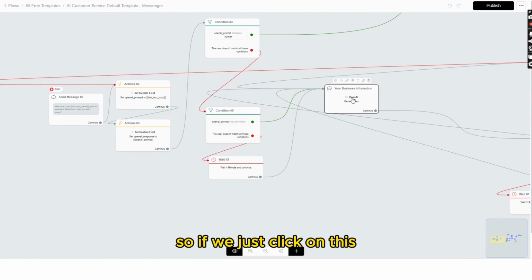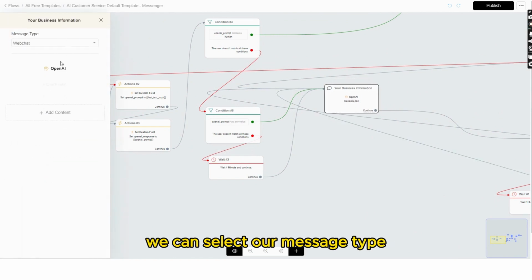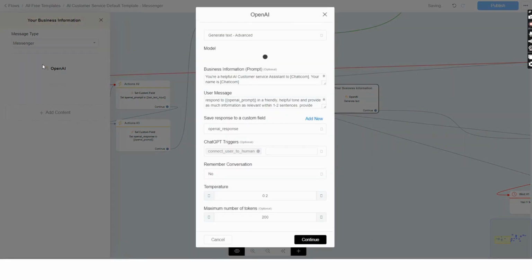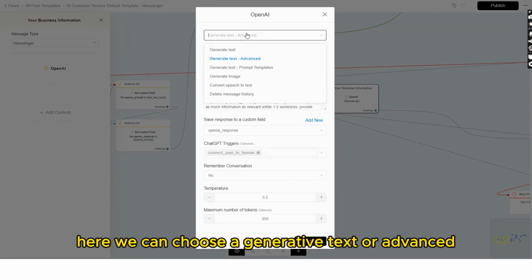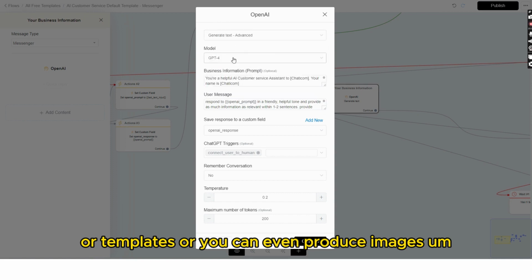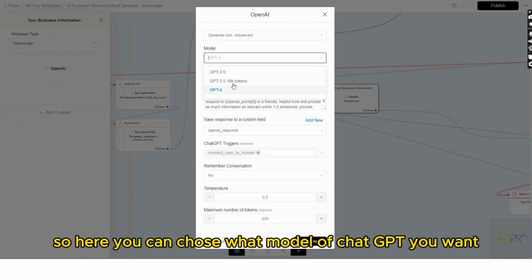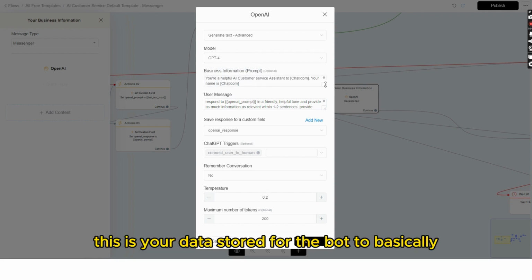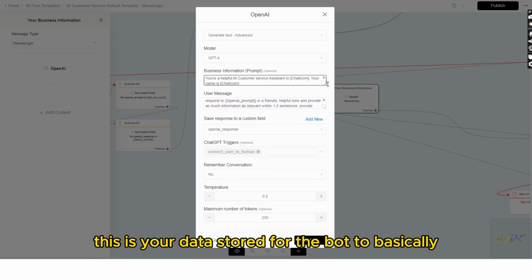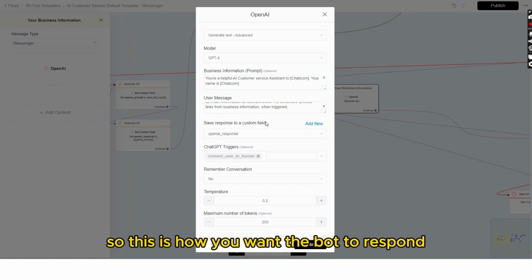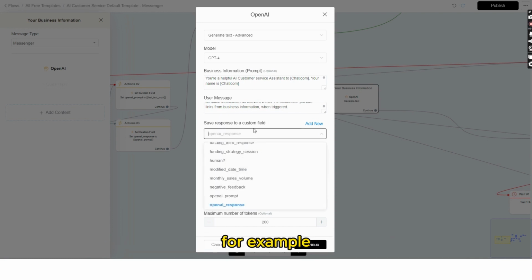So if we just click on this, we can select our message type from all various different channels. Here we can choose a generative text or advanced or templates, or you can even produce images. So here you can choose what model of ChatGPT you want. And so here is the business information prompt. This is your data stored for the bot to basically use when responding to user inputs, and this is the user message. So this is how you want the bot to respond, like a certain tone, for example.